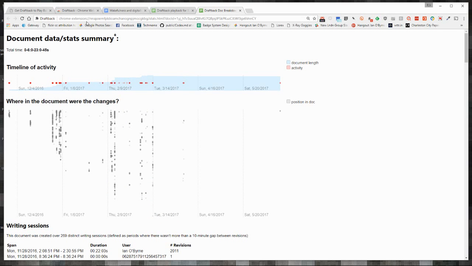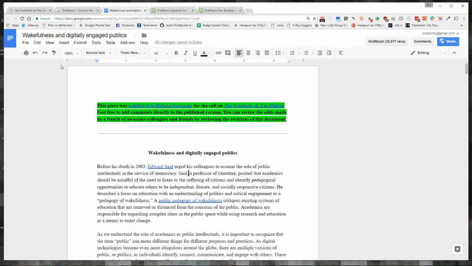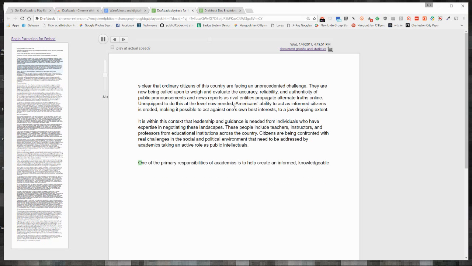So once again, the extension that I use and love to use is Draftback. It basically gives you a playback of the history of your writing in a Google Doc. Once you add it, it's going to give you this Draftback button. Then it gives you this playback that you can either embed or play to see the changes that are being made.